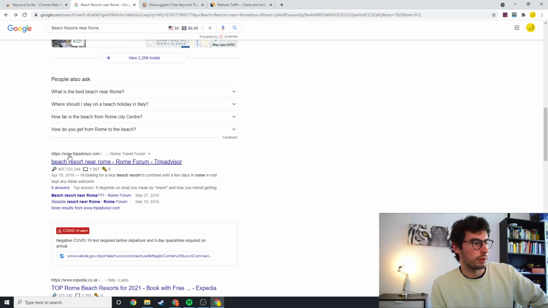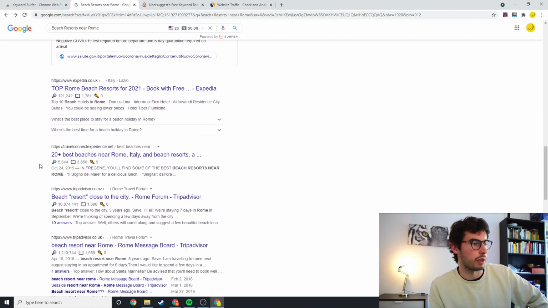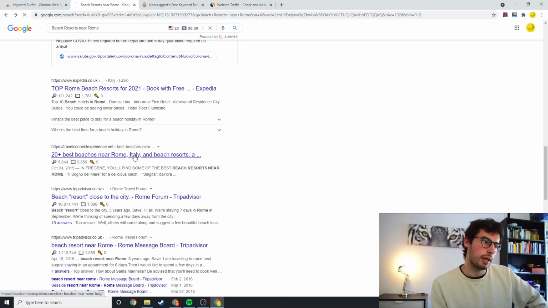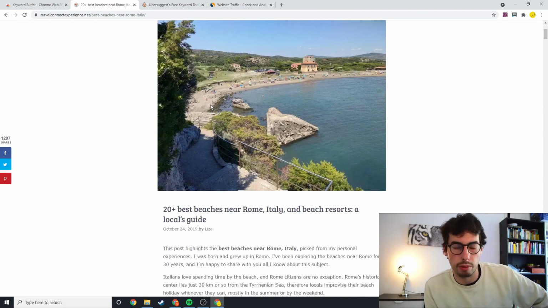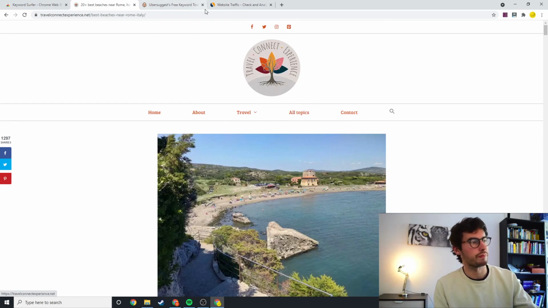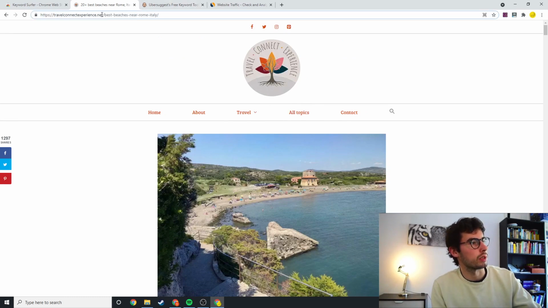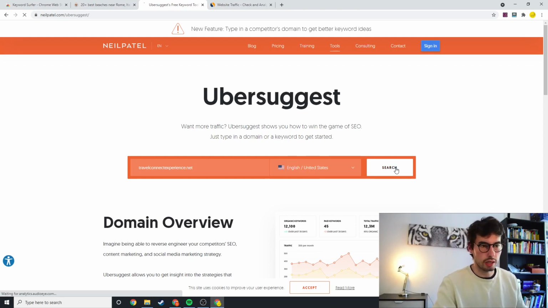First of all, TripAdvisor.com is here with a forum result, and we've got Expedia. These are very, very big websites. But here, for example, TravelConnectExperience.net may be more of a direct competitor, because you want to create a travel blog that is much smaller and more about Rome. So we take their domain, travelconnectexperience.net, copy that, and paste it in Ubersuggest. We select the language and the location we want to search the data for, and we click search.